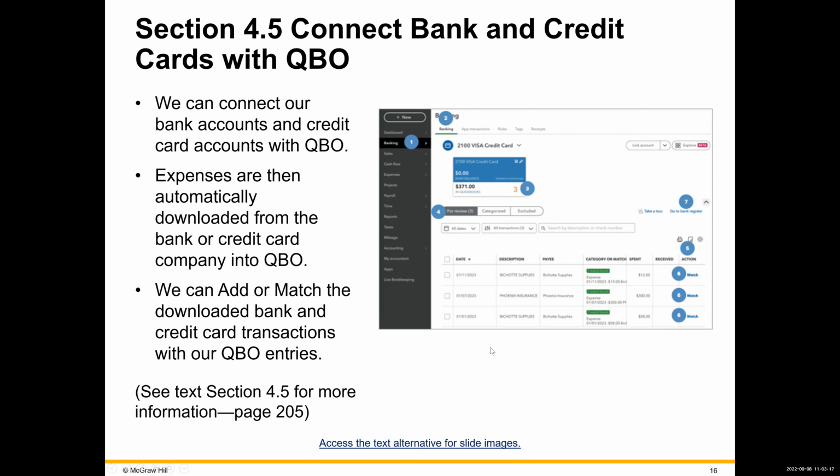Now, if there's a transaction here that the bank brought over but you don't have any record of, then you can add it here. That's what that is. Most of the time it's going to be a match, but there are some items that you may have to add.